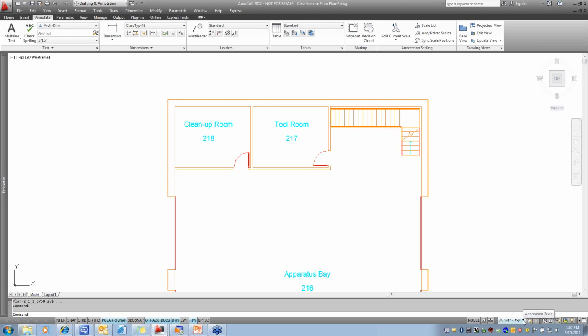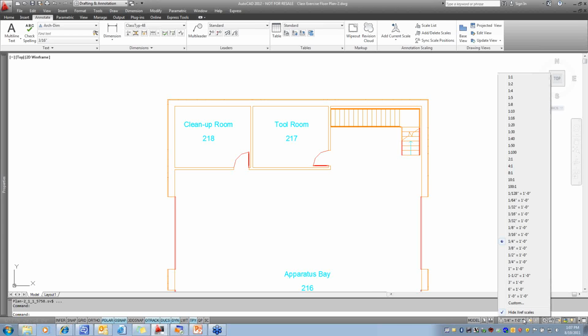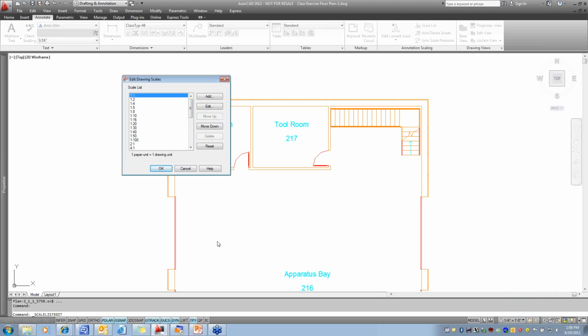If I left-click on this annotation scale, you'll see the annotation scales that are available to you within your drawing. If we need to edit these or revise these or even add more scales to this, I can do that by going to the custom choice at the bottom of that scale list. And this is going to get me to my edit drawing scales. As you can see, it gives me a list of all the scales that I have in my drawing.